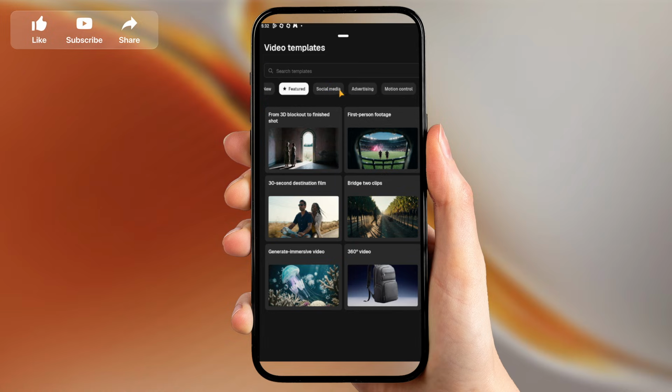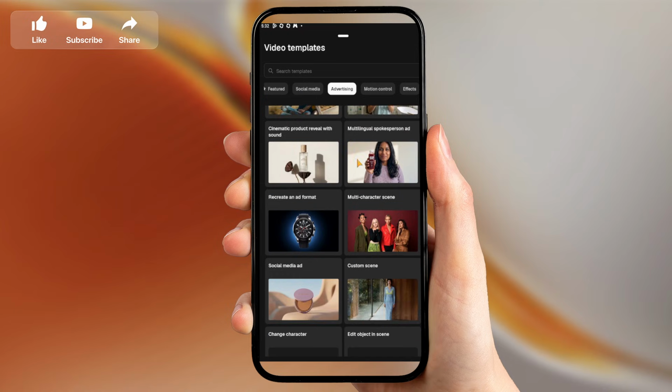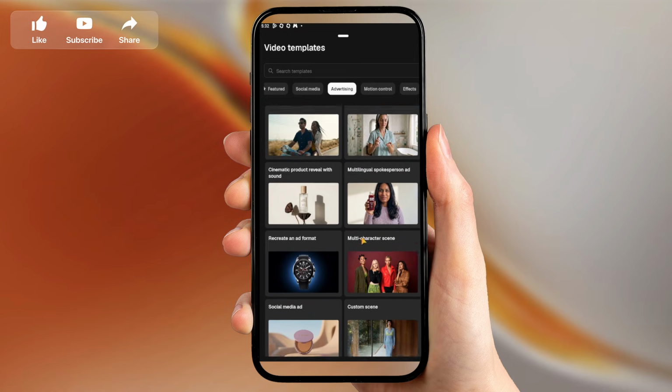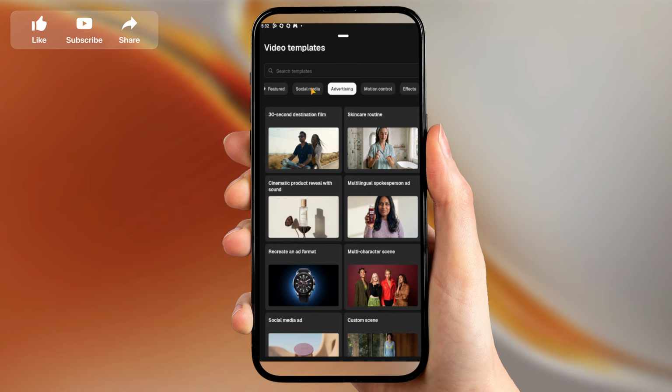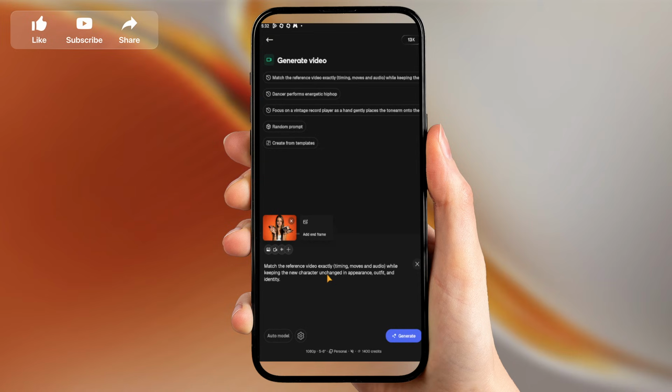Next, add a start frame and an end frame. Think of these as the opening and closing looks of your video, which help guide the motion and keep the avatar consistent from first to last moment. Keeping these two frames aligned in style usually produces smoother results.